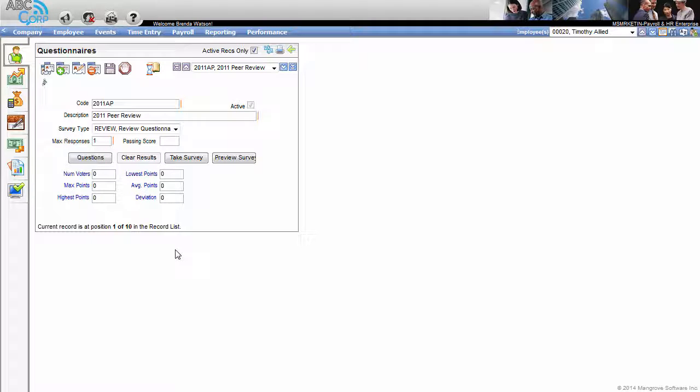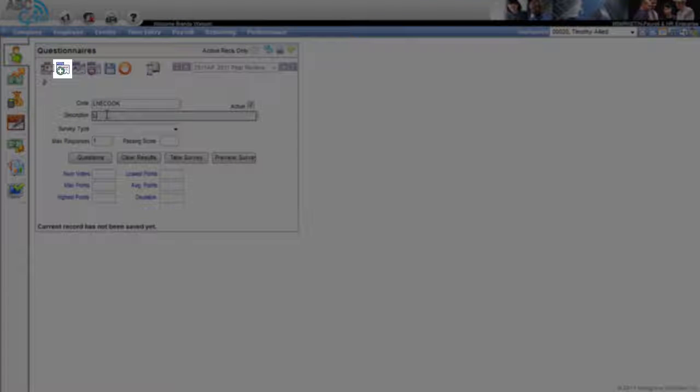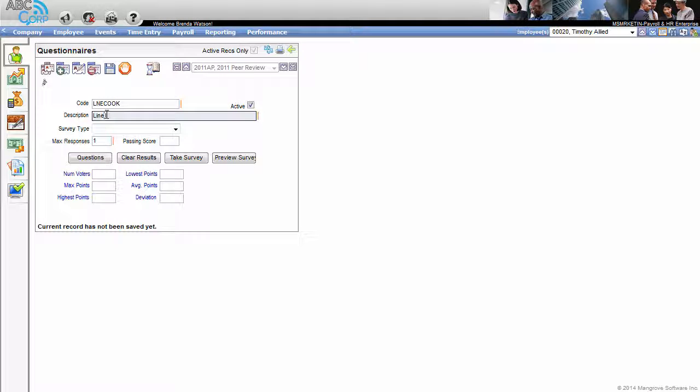Let's get started. Just like most of the tables in the system, the first step here is to create a new record by clicking on this icon. Next, you will enter your code and description.